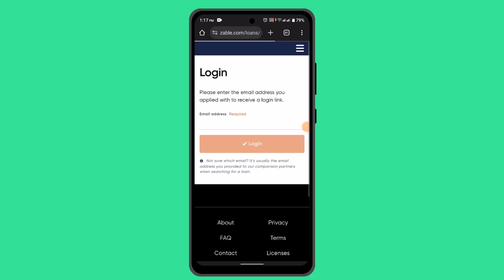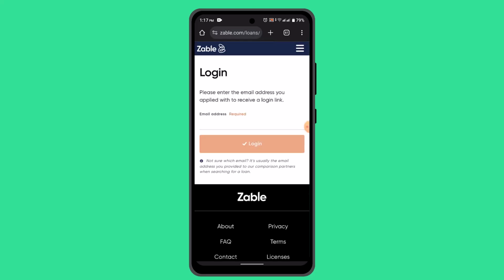Hey guys, in this video I'm going to let you know how long it takes for money to transfer from Zable to your bank account. So the time it takes for money to transfer from Zable to your bank account can vary depending on several factors. Zable typically processes withdrawal requests within a certain time frame, which can vary depending on the specific withdrawal method, like standard bank transfer or instant transfer.